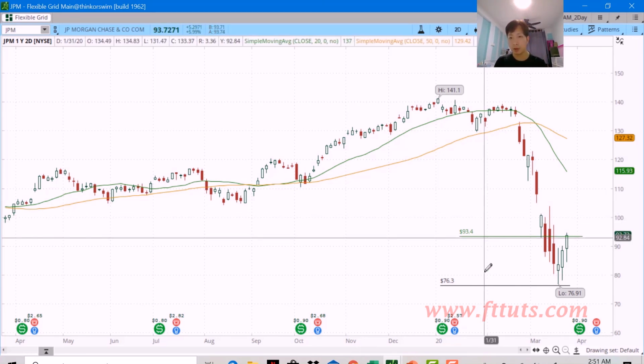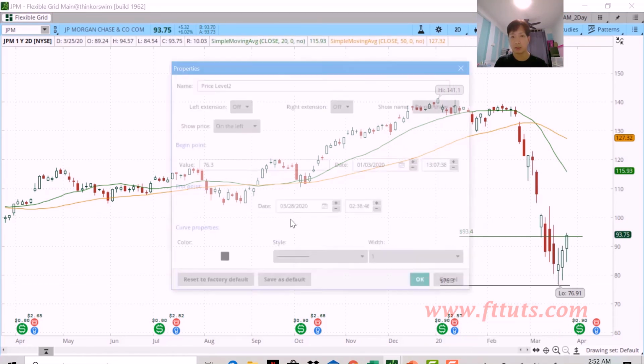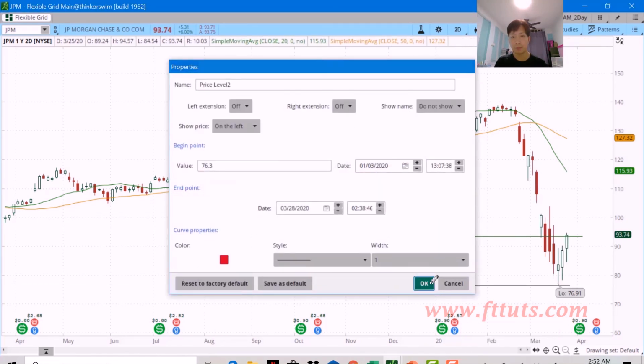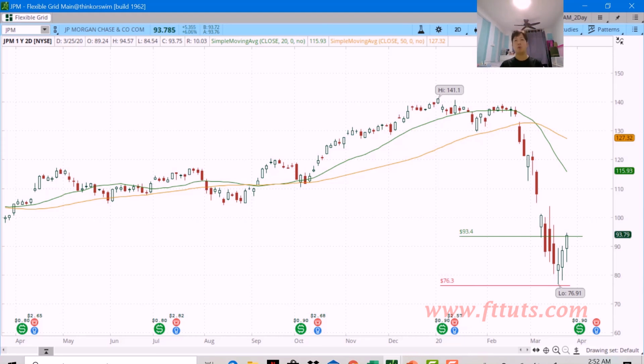Let's say the green line is where you enter, and $76.30 is your entry. Let's say there's a red line, and that is where you put your stop loss. Okay, so you're going to learn how to do what we call a visual fib extension target.